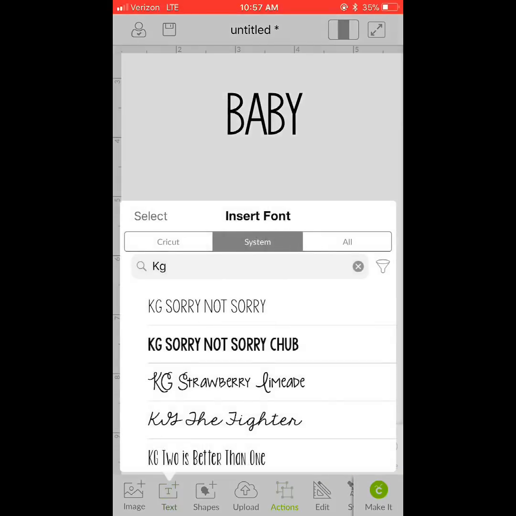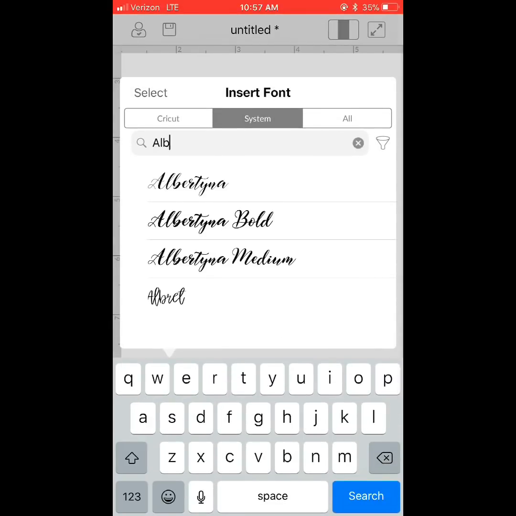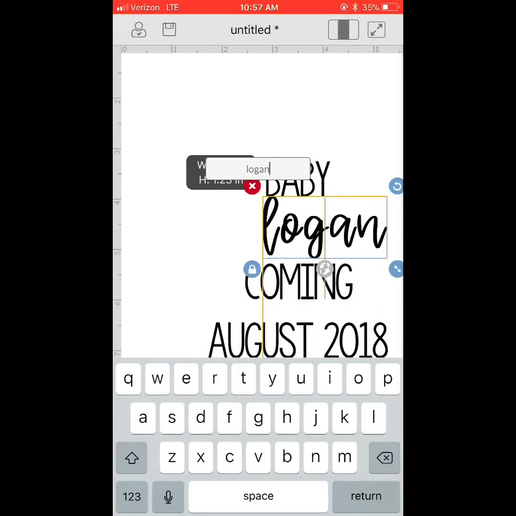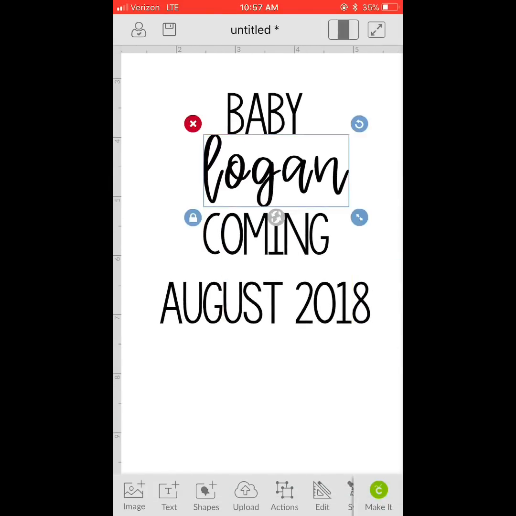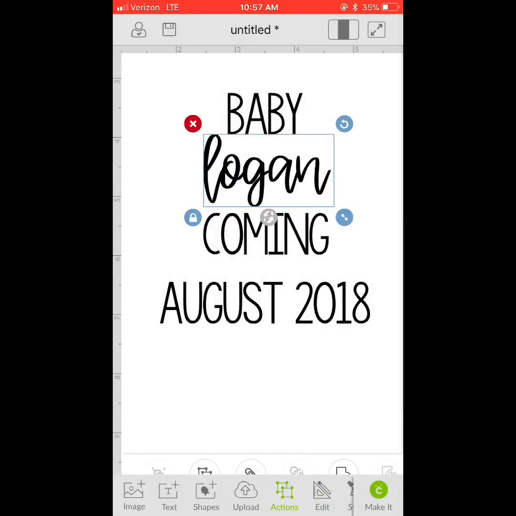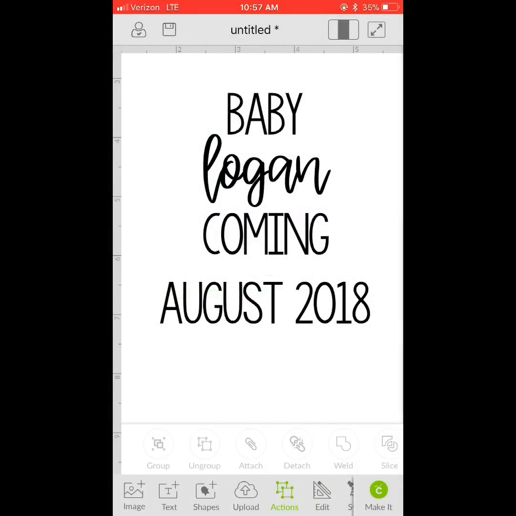And now I will add my last name. Remember, with script fonts, we have to change our letter spacing, so I'll go to Edit and Decrease. And then I always weld my script fonts.